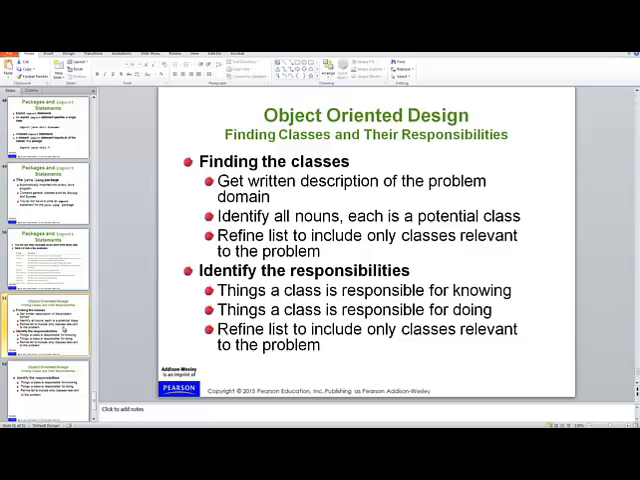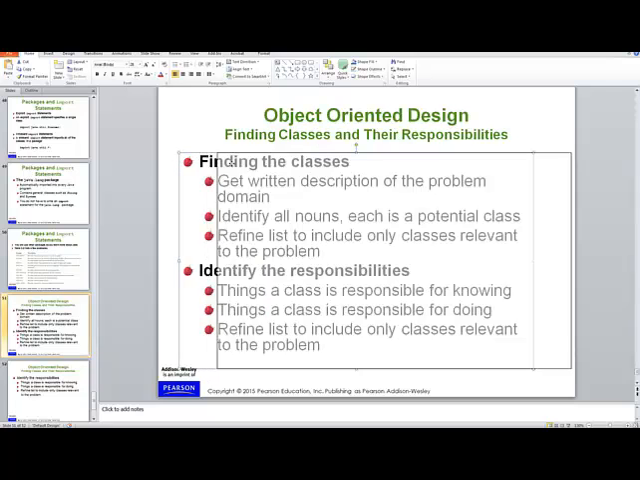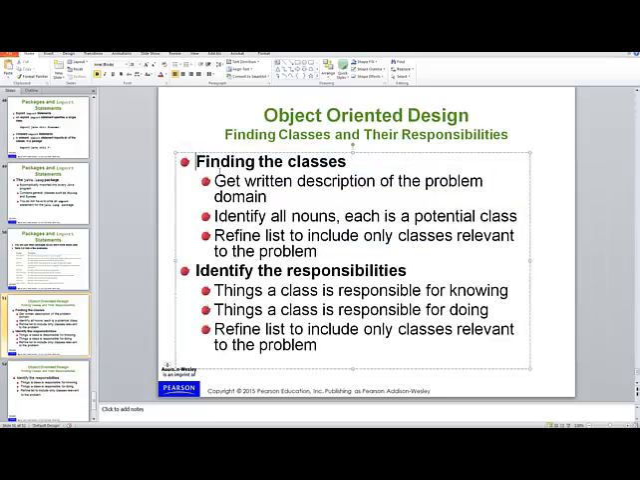Object-oriented design. Find classes and their responsibility. Finding the class. Get the written description of the problem domain. Identify all your nouns as potential classes. The final list includes only classes relevant to the problem. Identify the responsibility. Both of these bullets are very important. I can't stress enough: if I ask you what is a class and what is its responsibility, you need to tell me it's finding this class and its responsibility. Okay.